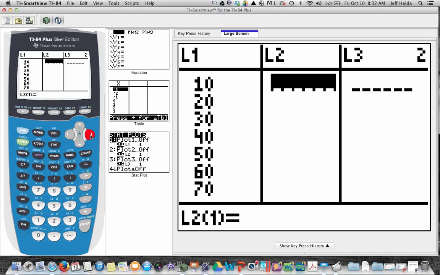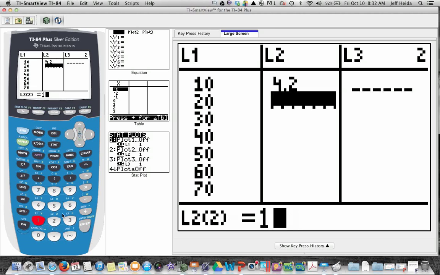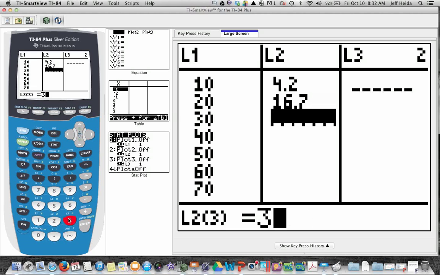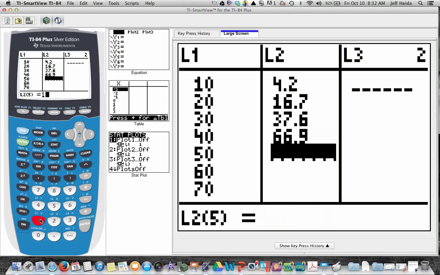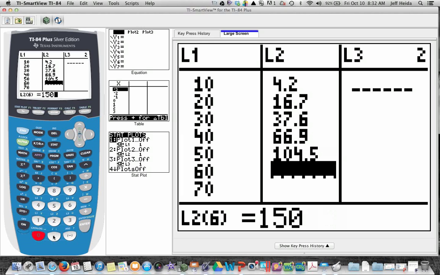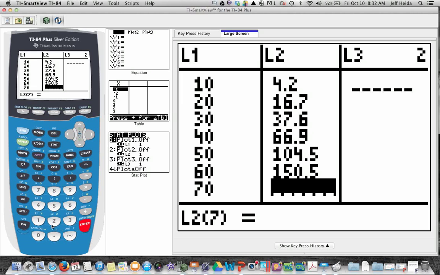Now to enter list 2, you just go over to list 2, and you need to make sure that the 4.2 is across from the 10. So the 4.2 needs to be here, and so on. We'll enter the first number, 4.2, and then 16.7, 37.6, 66.9, 104.5, almost there, 150.5, and then the last one that we put in is 204.9.